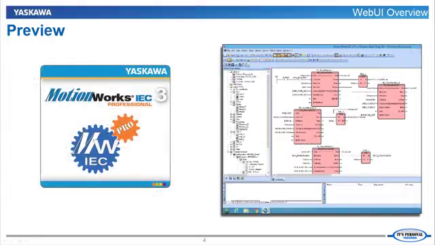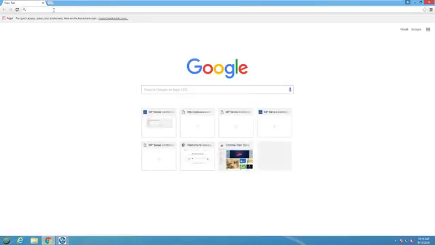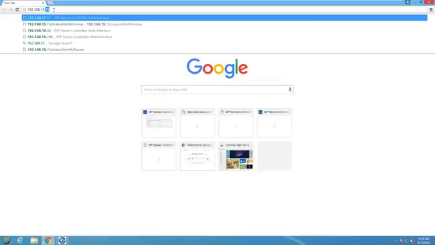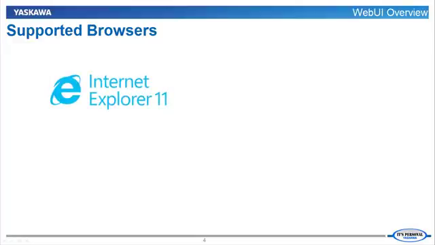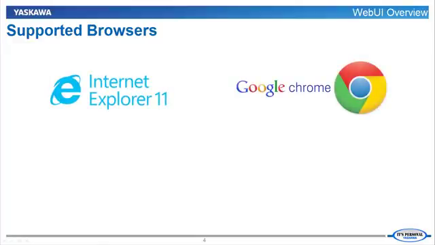Now let's have a look at the Web UI in more detail. The Web UI page can be opened by selecting a web browser and typing in the controller IP address. I will be using Chrome. The officially supported web browsers are Internet Explorer 11 or higher, Chrome, Mozilla Firefox, and Safari.